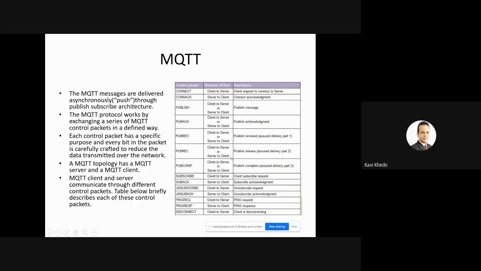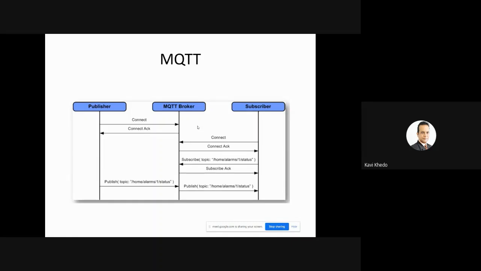Just below, we briefly describe each of these control packets, so you need to familiarize yourself. As we proceed, you will see some examples of those control packets being exchanged. Already you can see it here. Have a look at this one. This is communication happening between, in the middle, your MQTT broker, and on the two sides your publisher and your subscriber.